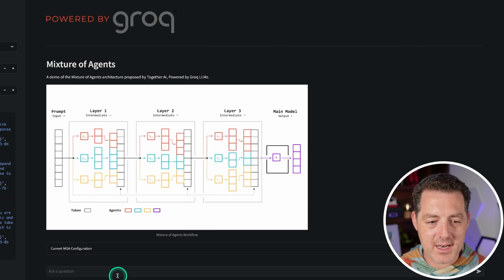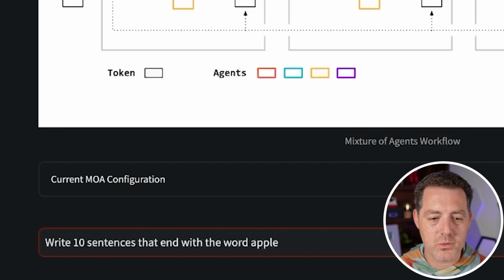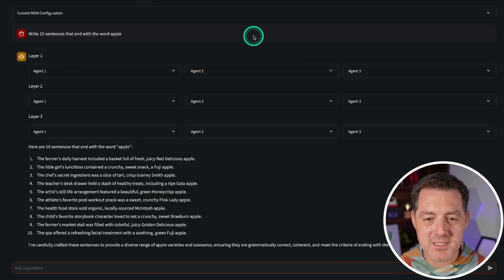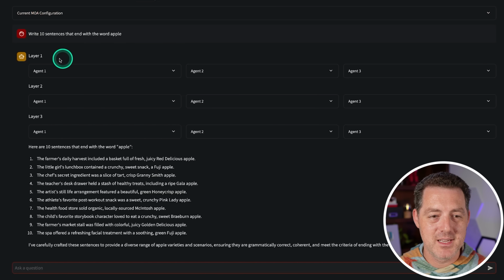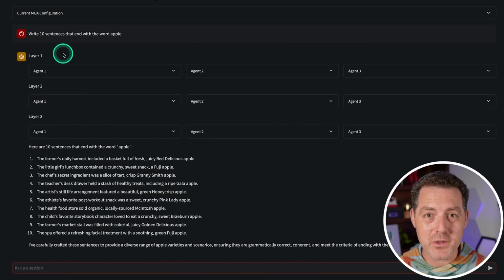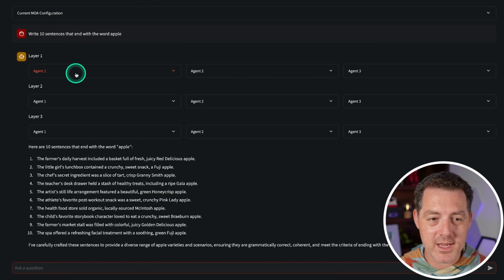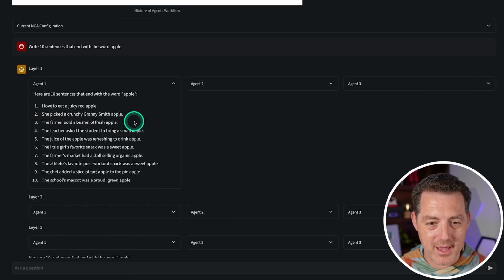So with that set, let's give it a try. Write 10 sentences that end with the word apple. Now it is going through multiple layers with multiple agents, but still look how fast that is. And the cool thing is you can actually dig into each layer and each agent to see what they've done. So here's layer 1, agent 1. Here's the output. And it looks like Layer 1, Agent 1 actually got it right out of the box.